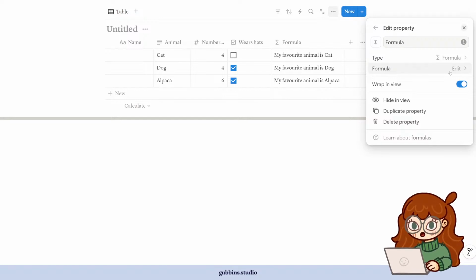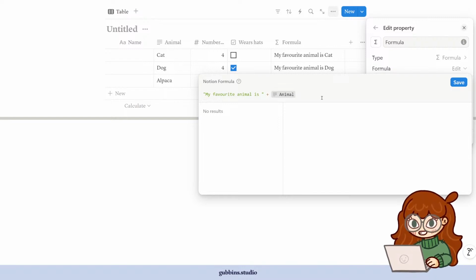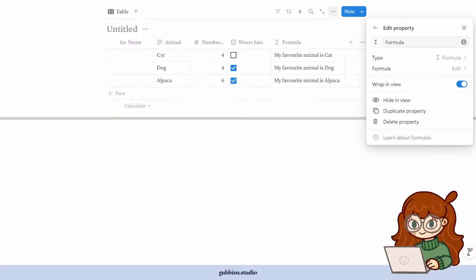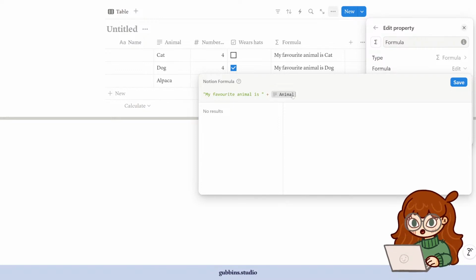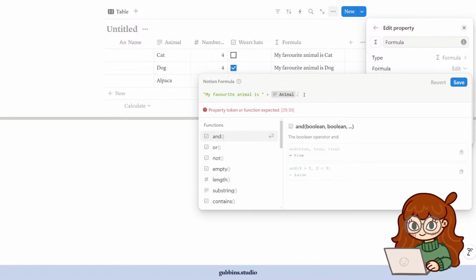So that is how you can manipulate these text objects and kind of stick them together, add things together. One other thing I'm going to try now is, so you see how in animal here it's capitalized, but we don't want it to be capitalized here. This is an example of how you can format these text objects. So when you've got something in Notion formula and you want to do something else to it, there's a couple of ways to do it.